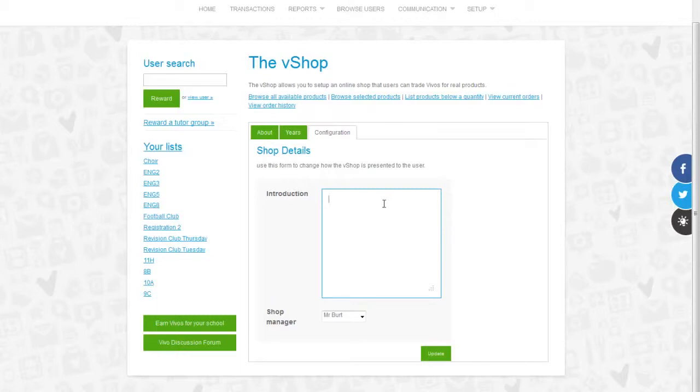So the introduction, welcome them to the Vivo shop. Please see Mr. Smith at the school office on a Friday afternoon at 3 PM to collect your Vivo items, as an example there. So just make sure you give them plenty of information as to how the shop runs at your school and where they need to collect their items from. The shop manager can be any of the admin users there, so you can choose the shop manager's name there and click update, so they'll be able to see who's in charge of the shop.